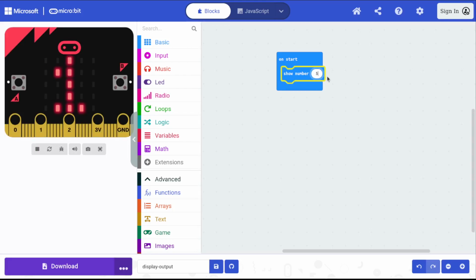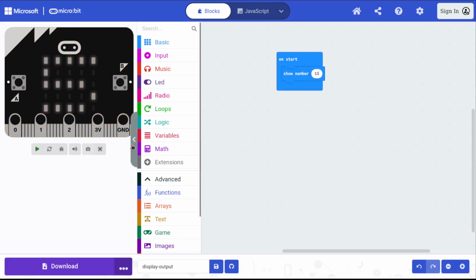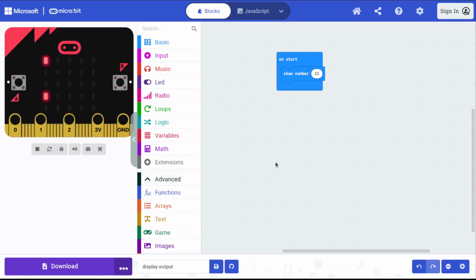Obviously we don't have a ton of room on the display. So let's see what happens if we go up to like 15. If you go up too high, it'll start to scroll for you, which is pretty interesting. It'll scroll through once and then stop.